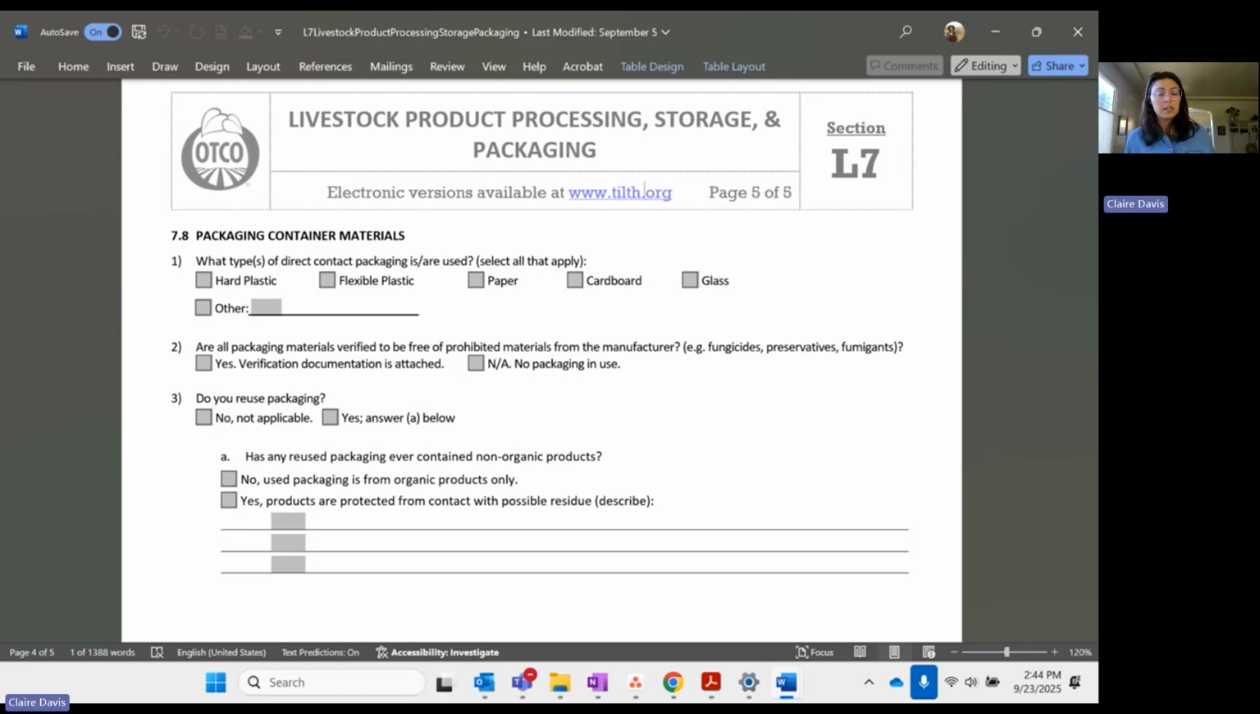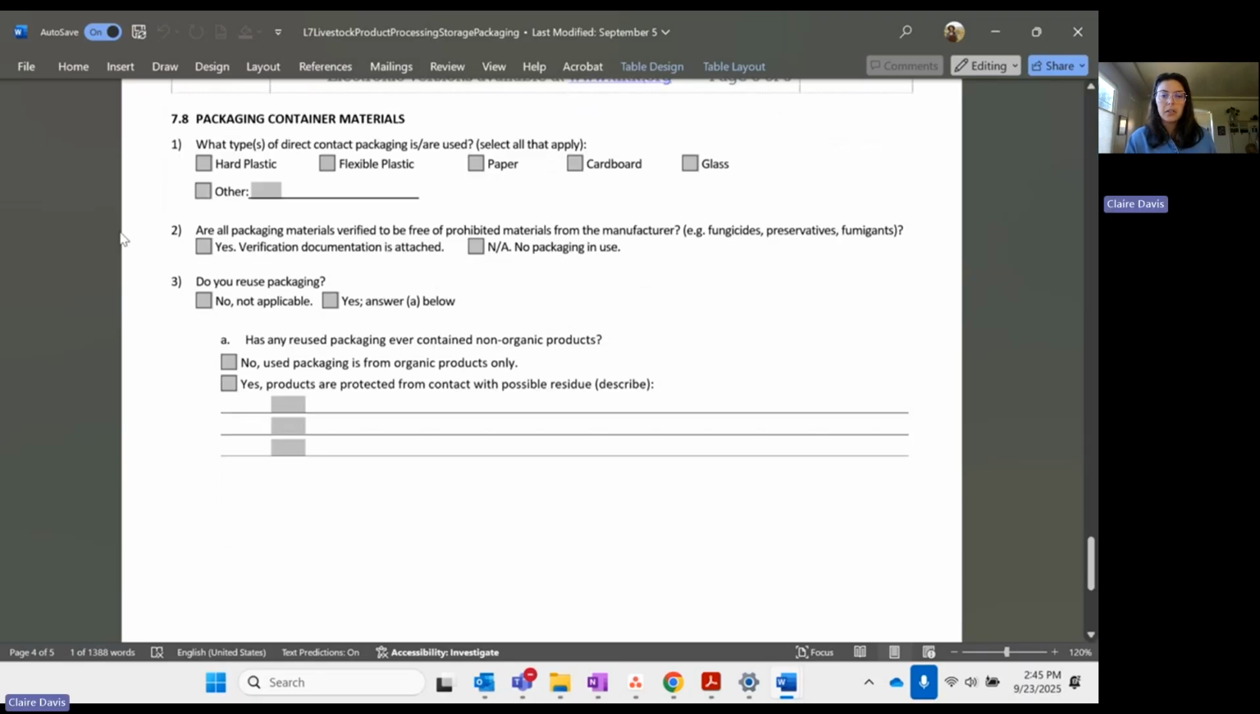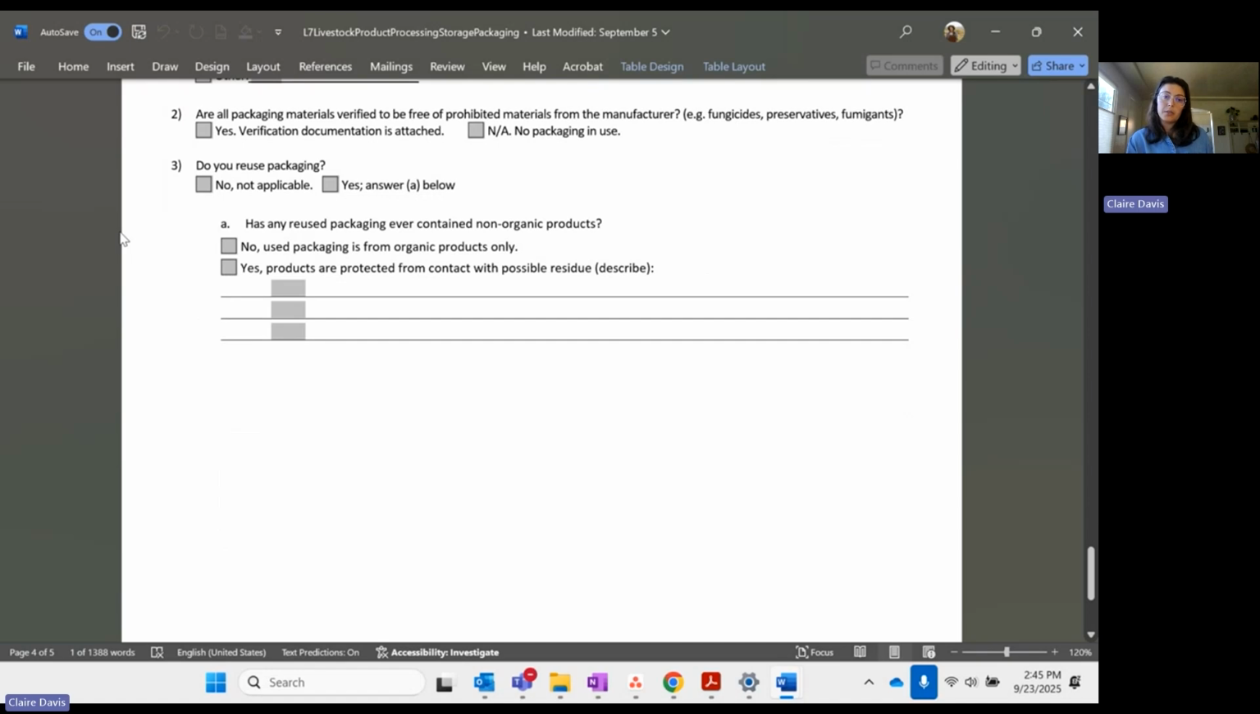And then for sustainable-minded folks out there who might be reusing packaging, was that reused packaging only ever used for organic goods, or was that packaging used for non-organic goods? If so, it could potentially have come in contact with prohibited residues, and you just want to be really careful about that. Okay, folks, that is the end of the L7. We are going to go ahead and move on to the L8, livestock sales, labeling, handling, and transport.